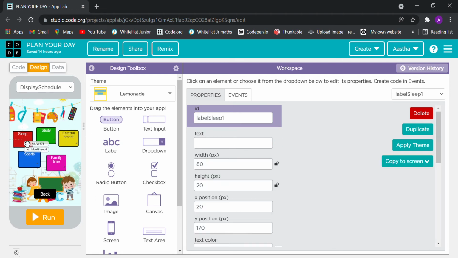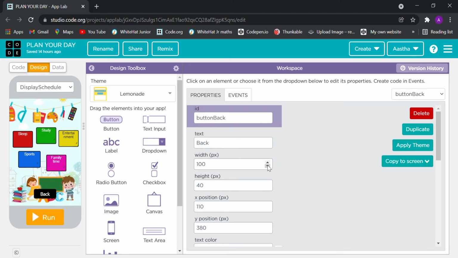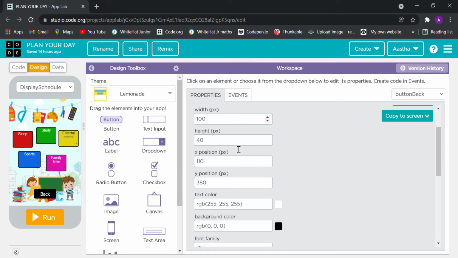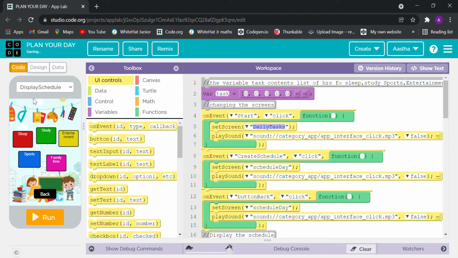What we have done is, in the position where we have the sleep, on the same image we have just put a label, and in that we have put an ID, that is label sleep 1, that is blank, study blank, then entertainment, sport, family time, and after that we have a button, that is button back, text is back, width is 100, and these are the properties. Let's move on to the code quickly.